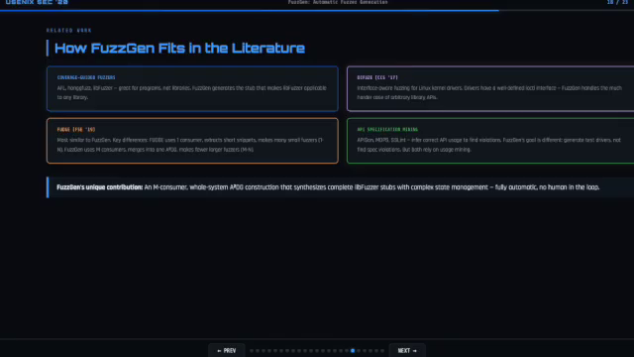Diffuse from CCS 2017 does interface-aware fuzzing for Linux kernel drivers. Drivers have a well-defined IOCTL interface that makes this tractable. FuzzGen tackles the harder case of arbitrary library APIs with no formal interface specification.